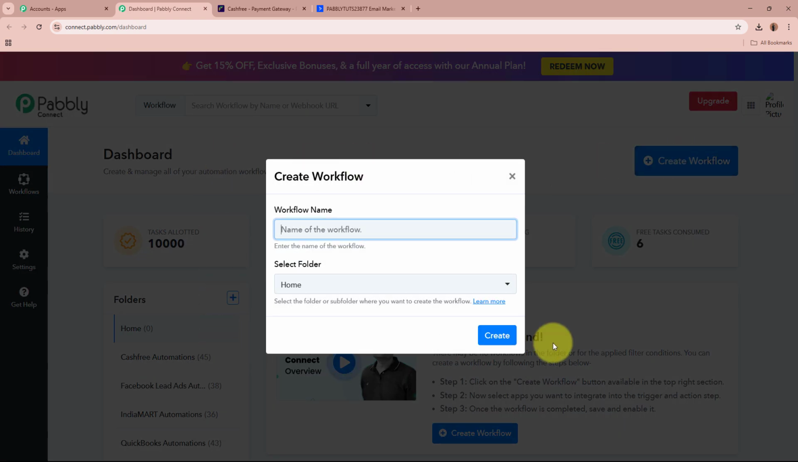A dialog box is then going to appear in front of you, which is asking for the workflow name and for us to select a folder. So for the name of my workflow over here, I'm going to give it as Create or Update ActiveCampaign Contact from Cashfree Payment. So this is the name that I want to give to my workflow, okay?